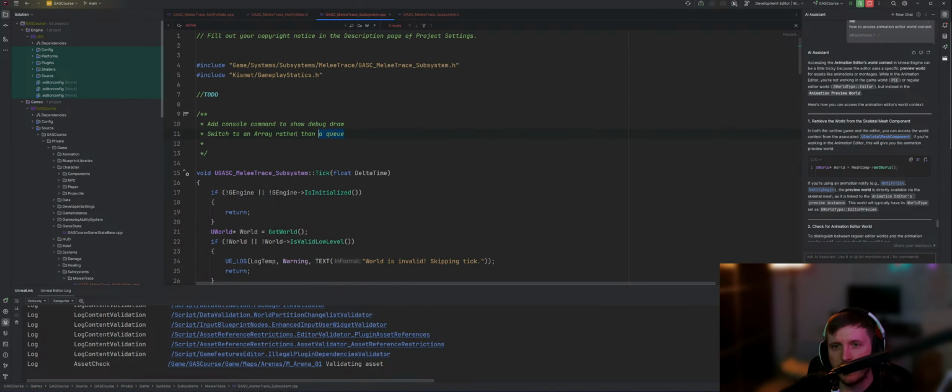So we're making great progress. So we switched to an array rather than a queue, and we're able to draw in the editor. So that's great. So let's just put a note for ourselves. So start looking into interpolation of these traces.